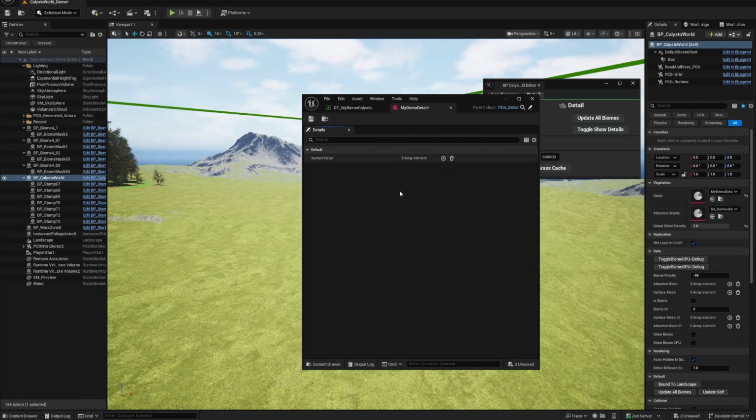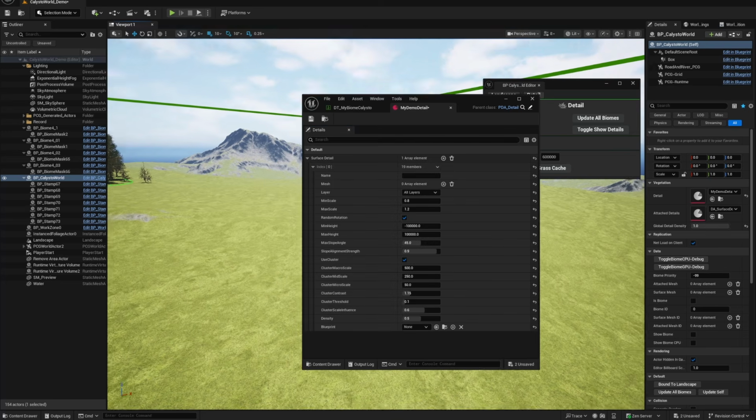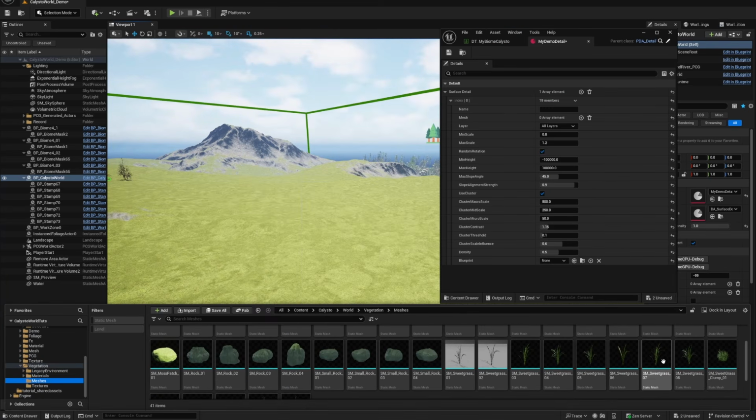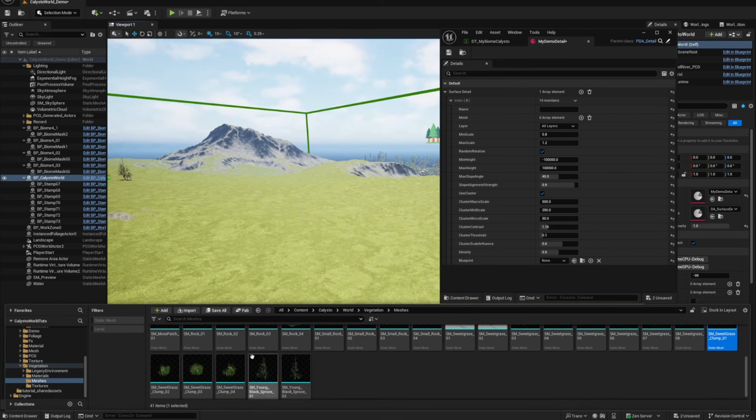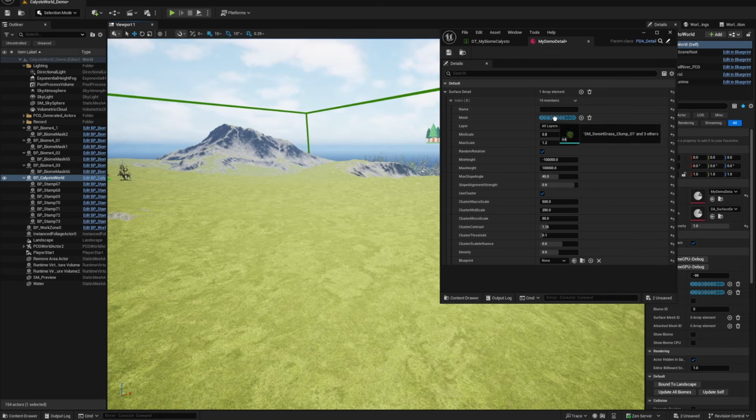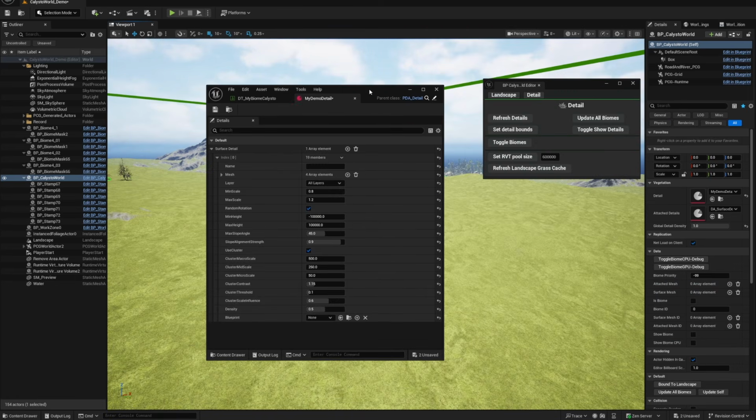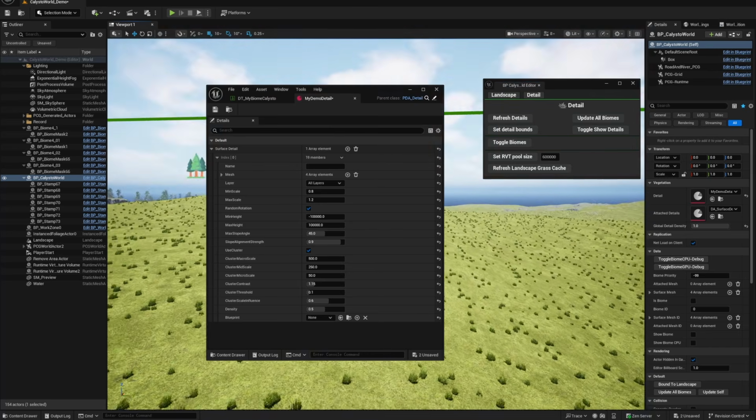I will open my empty database. Of course, there's nothing. So we'll just add my first grass in here. Mesh, I'll take some grass clump like this. Those four will be good enough. And there's still nothing because I need to update all. Like this, and now I start to have some grass.